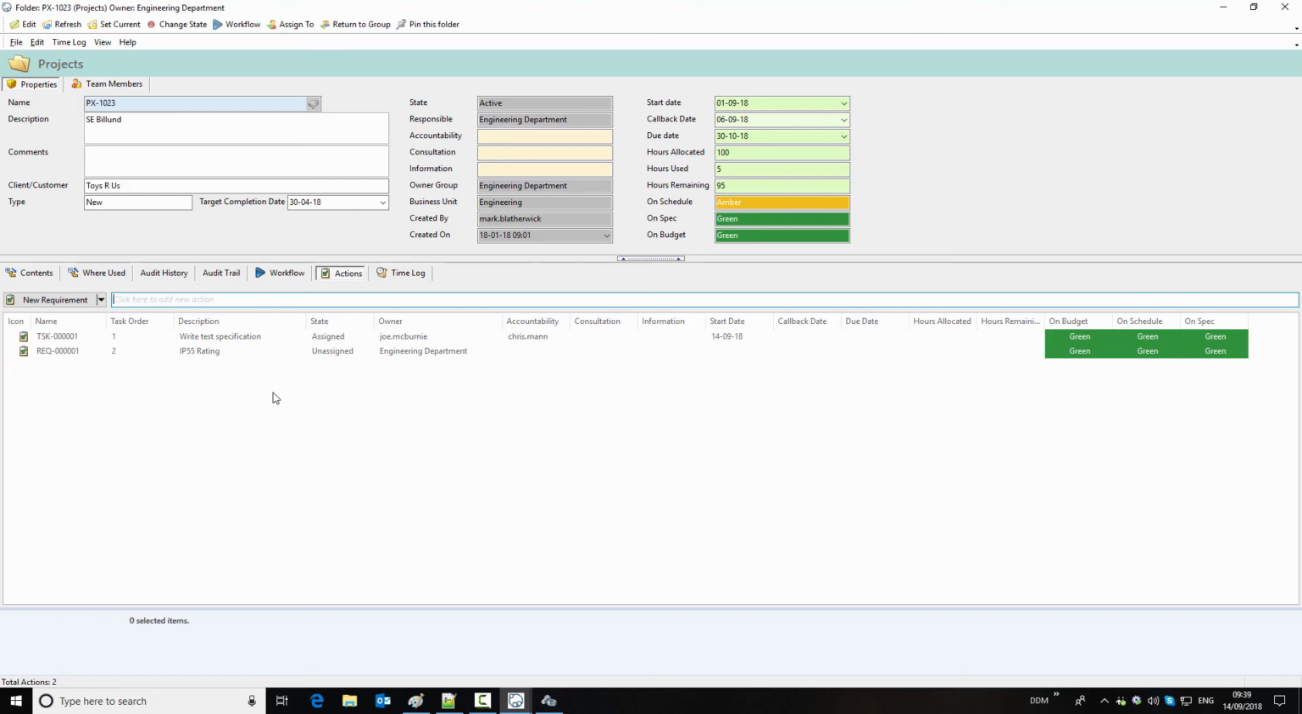So just an overview for existing customers to show how they can enable the new project management features and the new task functionality within DDM.